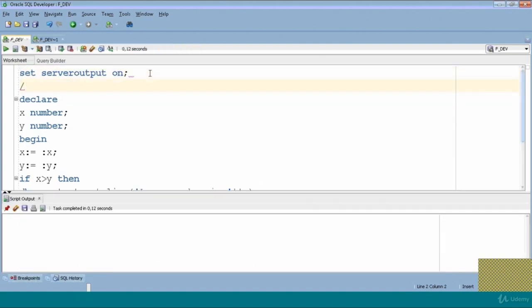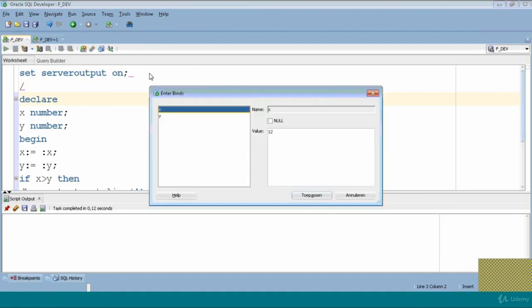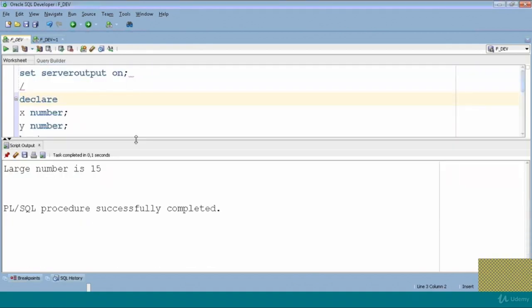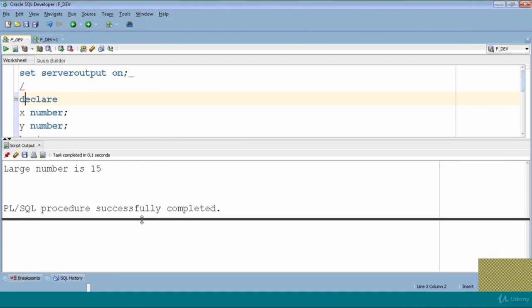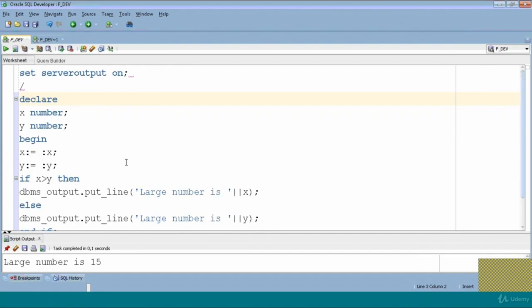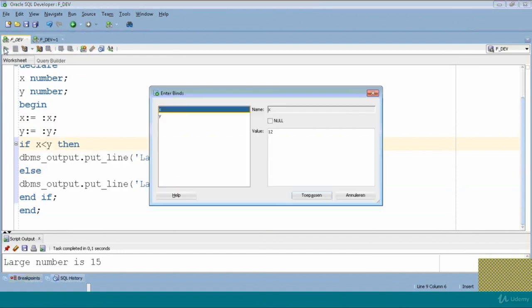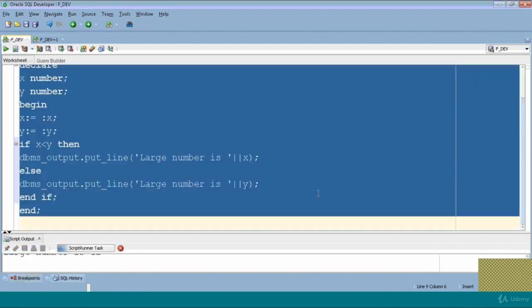Now we'll do this way and we'll run this again. See, x has value 12, y has value 15. Okay, so the large number is 15. Clear? PL SQL procedure compiled successfully. Now it is clear. Now what we will do is the opposite, like this way. Now we will run it again. We have x value 12, y value 15.